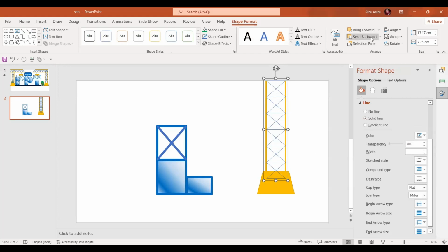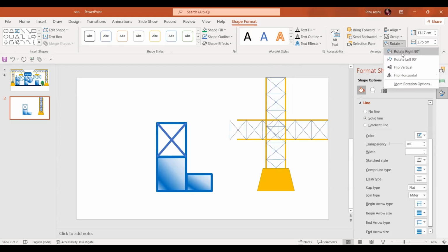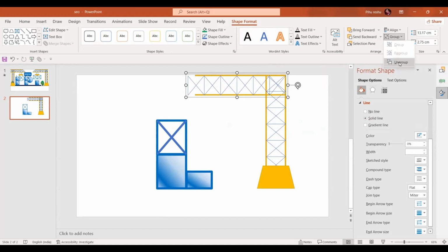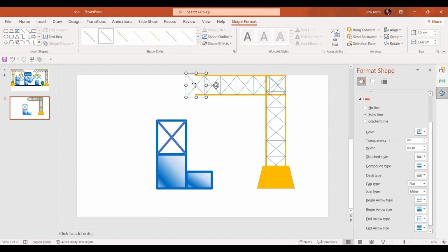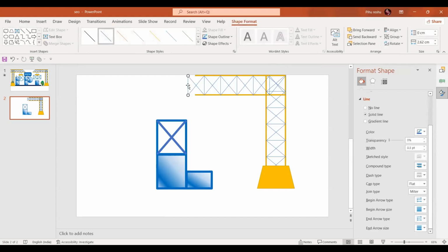Okay, and in the next step we are going to send it backwards. Now in the next step we are going to make a copy of it by pressing the Ctrl D key and let's just rotate it by 90 degrees like this. Alright, now in the next step for this one, we are going to ungroup it. Done, ungroup it. Let's select this one and let's ungroup it also. Done.